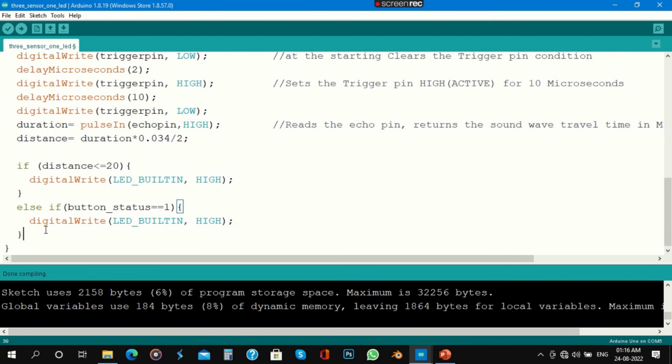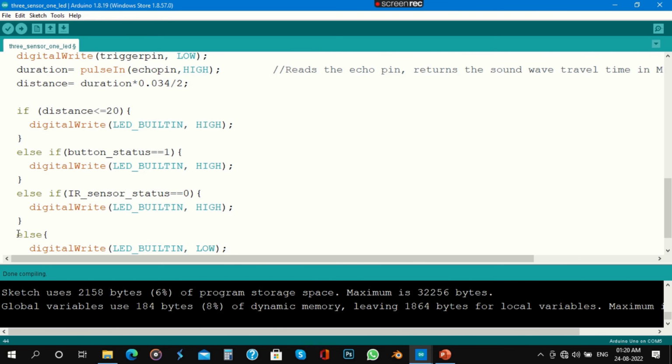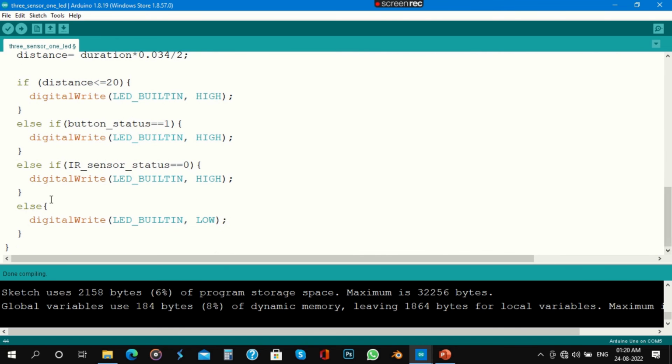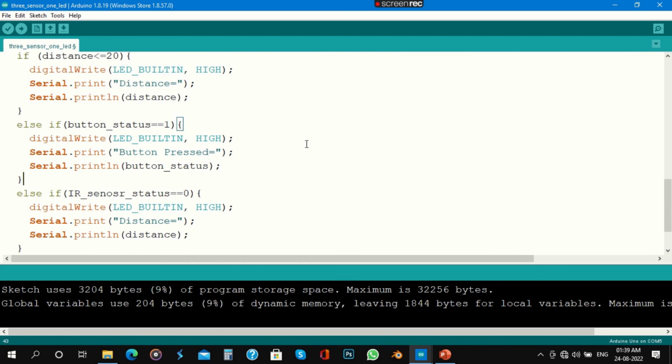Next, the else if condition is, if the button is pressed, or button status is equal to 1, then also the built-in LED will glow. Now, the last else if condition is, if the IR sensor detects any obstacle, or if IR sensor status is equal to 0, then the built-in LED will also glow. But if all these conditions become false, then the default code will run, and the built-in LED will not glow. In every if condition, you can write the serial println function to see the output in the serial monitor.